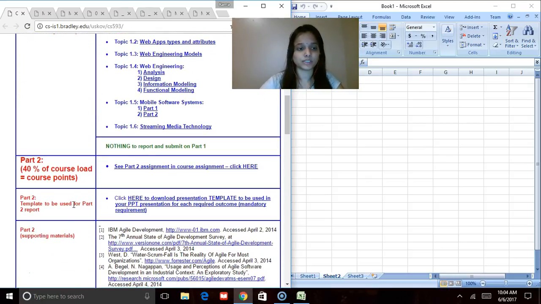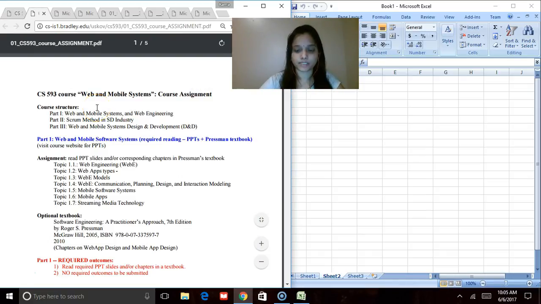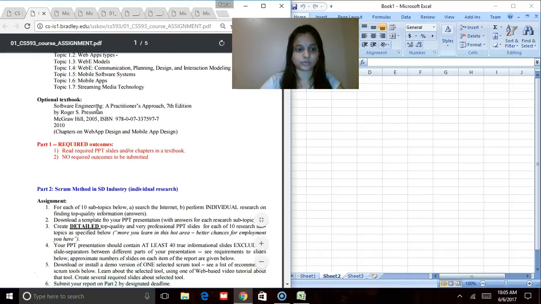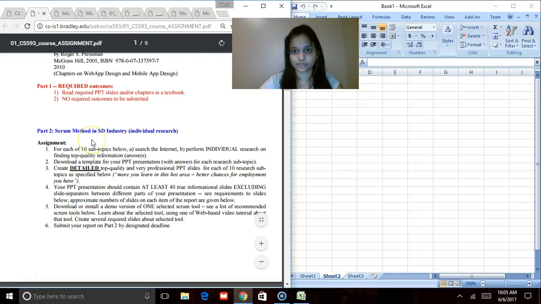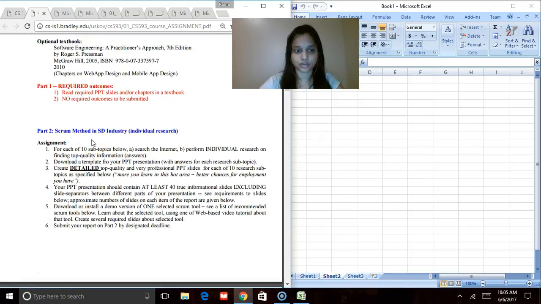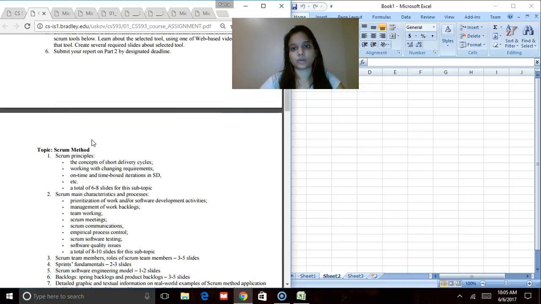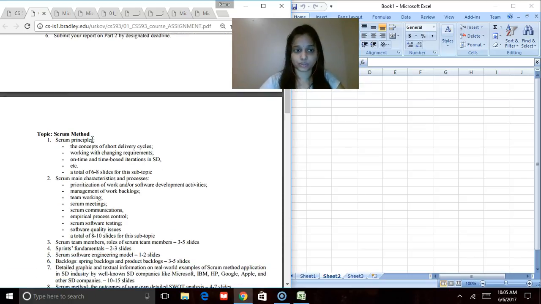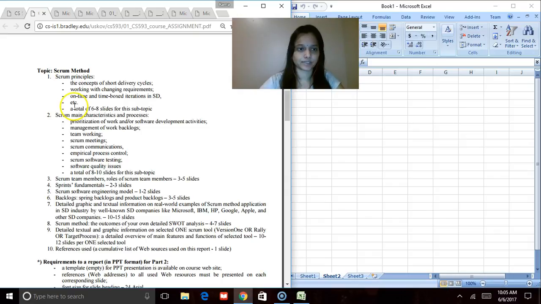Part 2 is about creating a PowerPoint presentation for the topic that has been assigned. For part 2, Scrum method is the topic given. You need to do an individual research on this topic and create a detailed, top quality presentation. It should include Scrum principles, Scrum main activities, characteristics, Scrum team members, roles of Scrum team members, sprint fundamentals, the Scrum software engineering model, and so on.